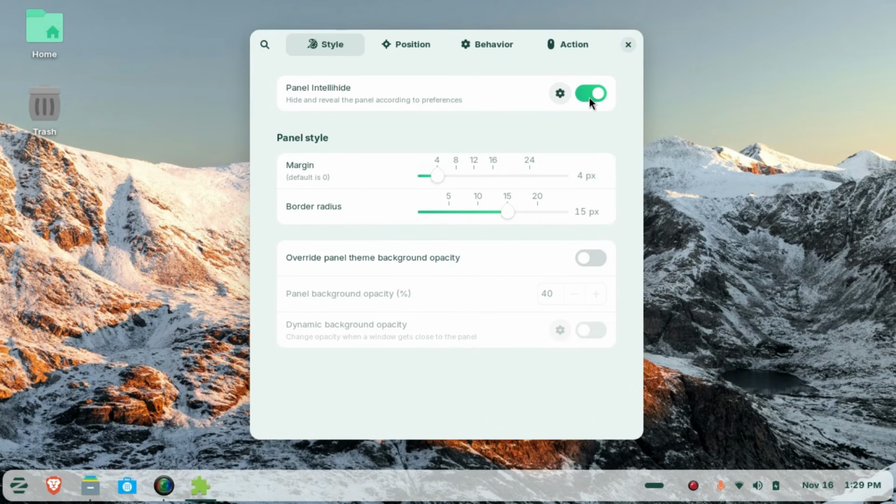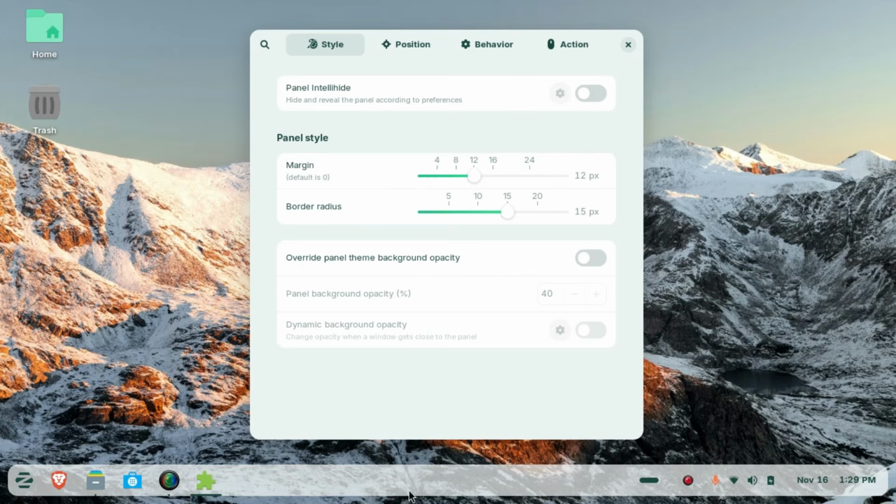So I'm going to go ahead and disable that. Under panel style, we have margin and border radius. For margin, that will actually give us more spacing around the actual taskbar and the window edges. Right now we're sitting at a 4, so we'll go ahead and go to a 12. And we can see we have a lot more space here at the bottom, as well as on the sides. We're going to bring that back down to a 4.